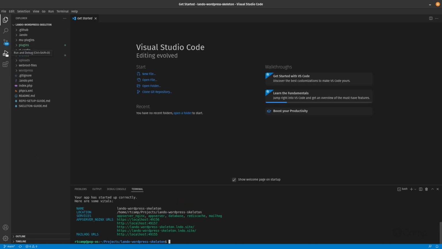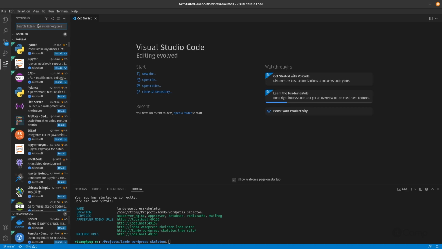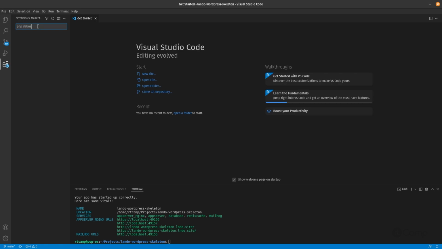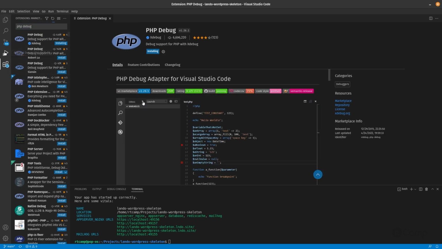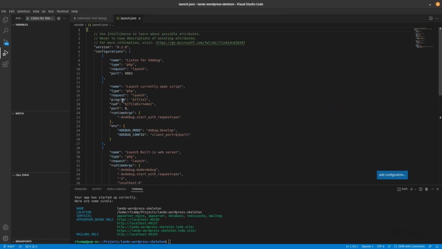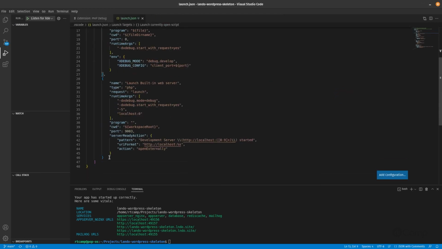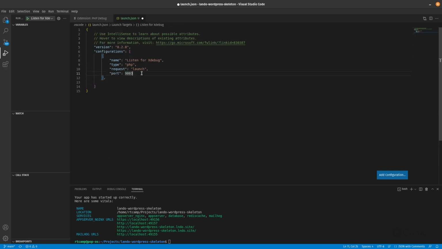The site has started, and now we will need to create a launch.json file. But before that, we will need to install PHP debug extension. After that, create launch.json, select PHP, remove this part, we do not need this, and here add path mappings.